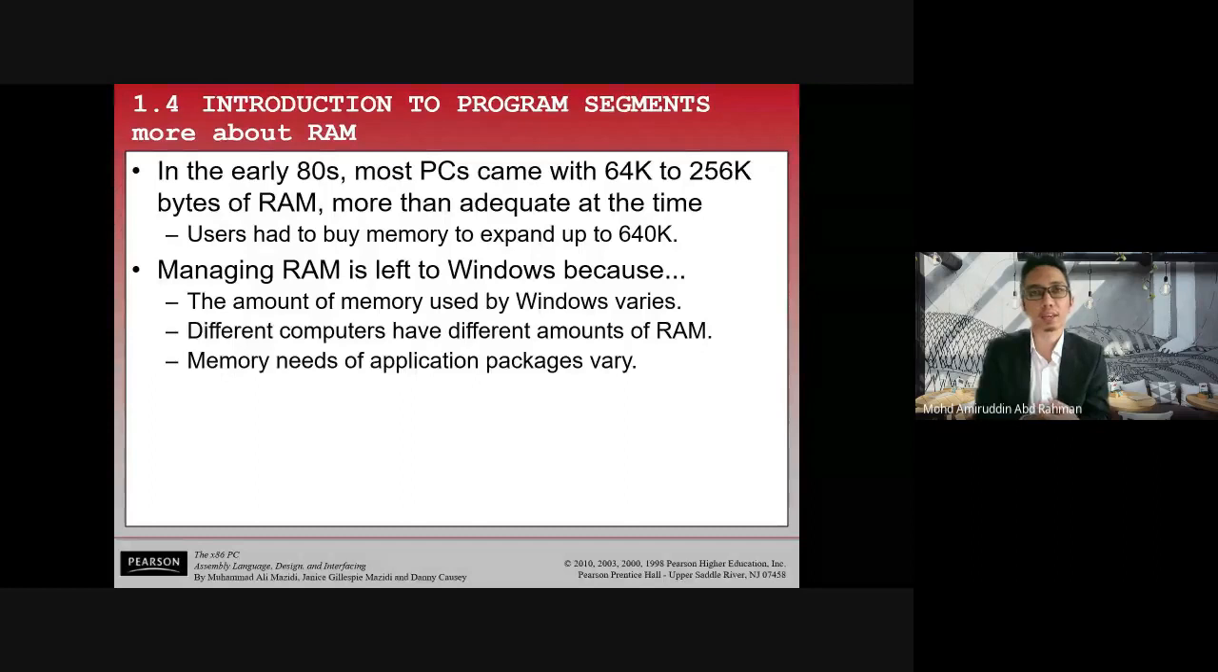Let's say we use Adobe Photoshop. Of course, it will require a lot of RAM because it requires graphic processing, so we need to store a lot of image information before it is transferred to another location. That's why if we deal with graphics software or graphics applications, we need a huge amount of RAM compared to applications that only deal with text. That's the variation of RAM needed for different kinds of software.